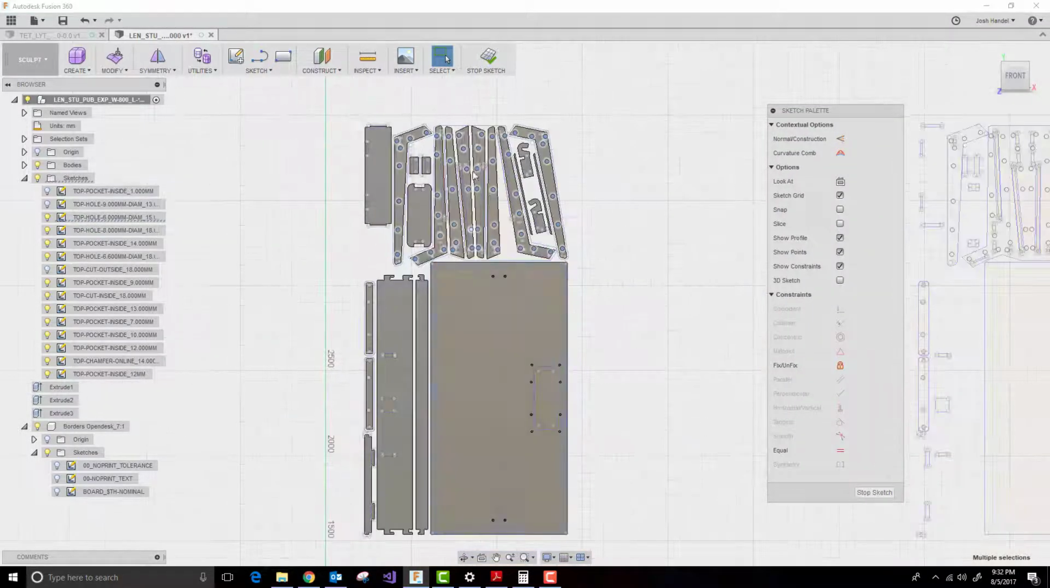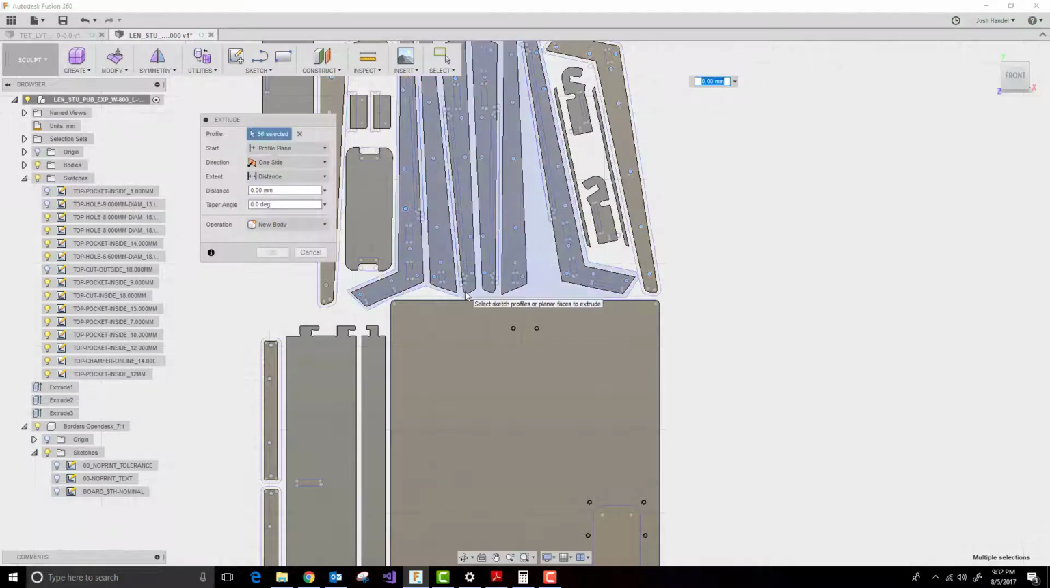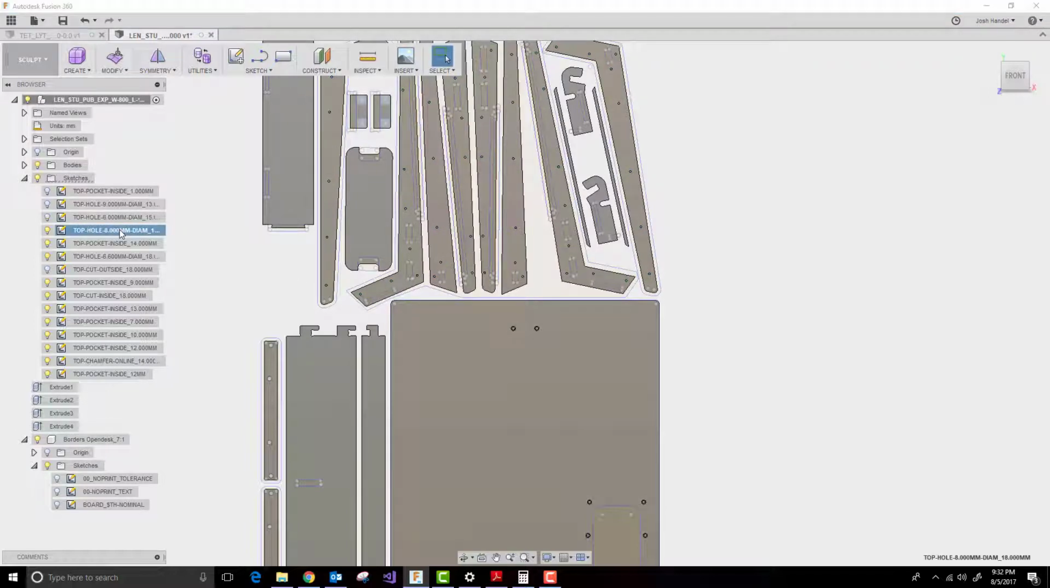Once we know we've selected everything, we're going to right click, extrude, negative, and the distance we want to go, if we mouse over it, is 15mm. So negative 15, and okay. And again, we're just going to follow this process. So I'm just going to click through these.